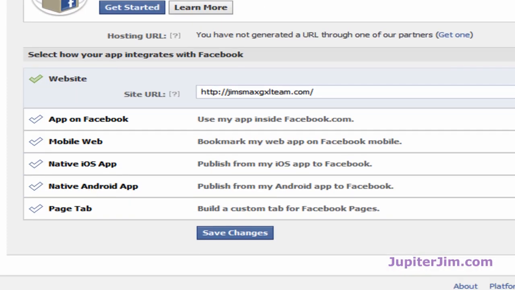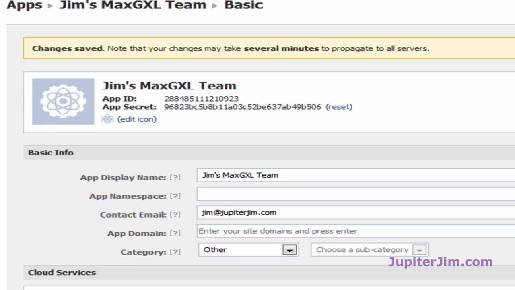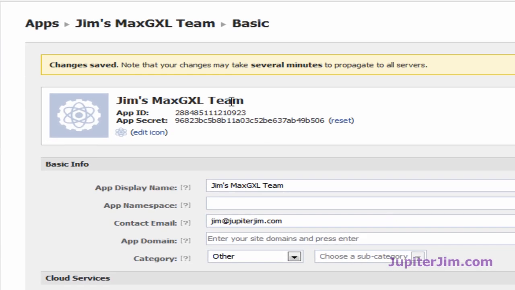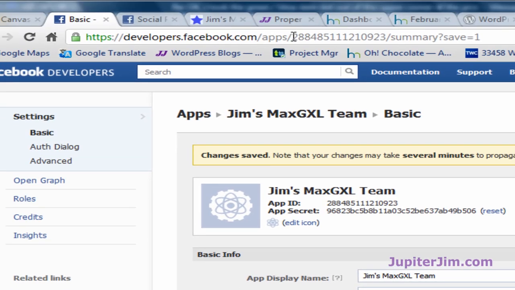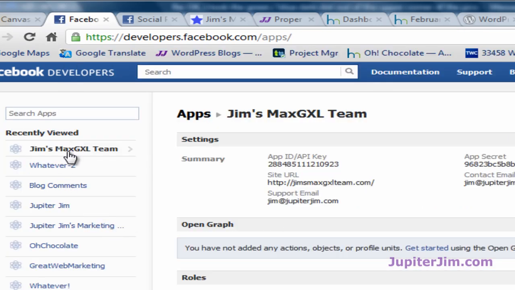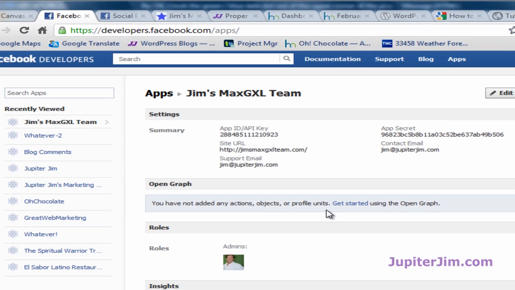I'm going to scroll up and down again. And that's basically all there is. You've just created a Facebook app, or application, that you'll use on this website, Jim's Max GXL Team. Now, if I just go back up here, I'm going to hit apps again, and you'll see that the app is listed and all that information you saw on the last page is right here. And this is the information, the app ID key and the app secret, that you may need for certain social plugins that work with Facebook.